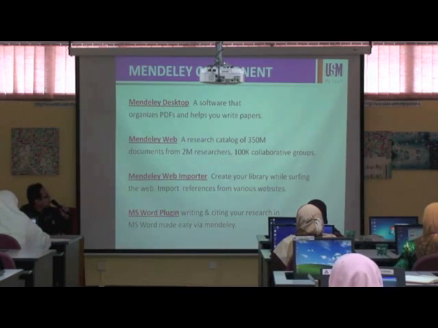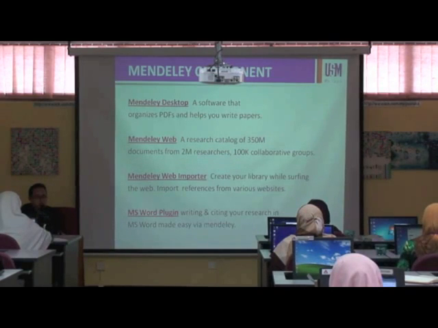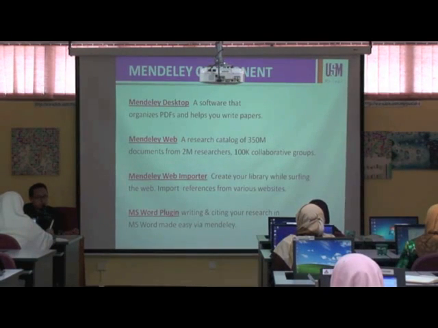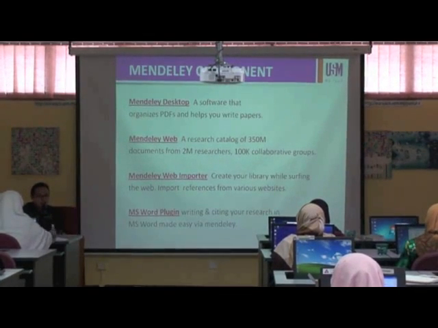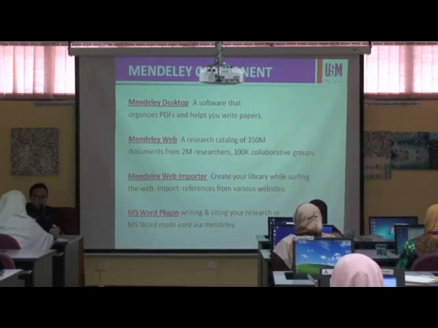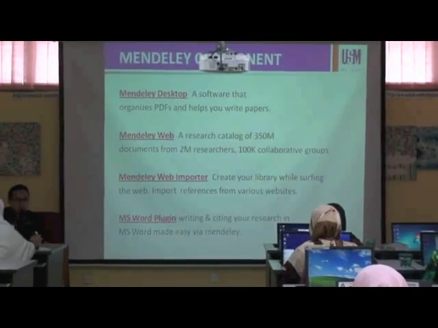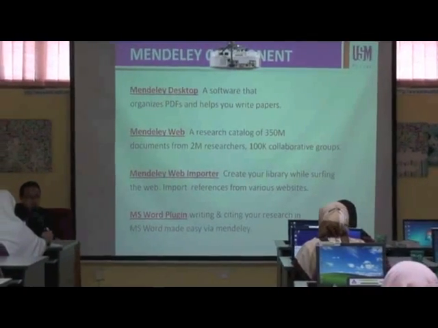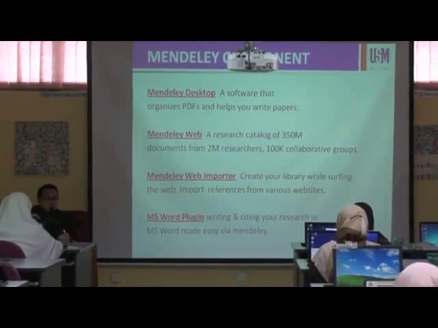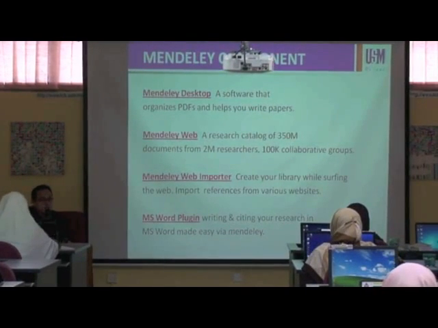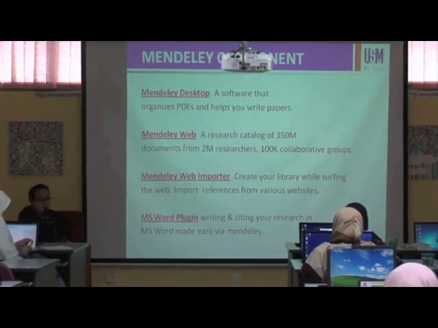Okay, this one is among the important ones where you need to know the Mendeley components. So there are 4 components there. Number one, we call it Mendeley Desktop. Mendeley Desktop is very similar to EndNote. The second one, Mendeley Web. Mendeley Web is the same Mendeley but in the form of web. Once you are online, there is a function where you can collaborate with other researchers, discover new papers, discover new experts in your own field, and so on.